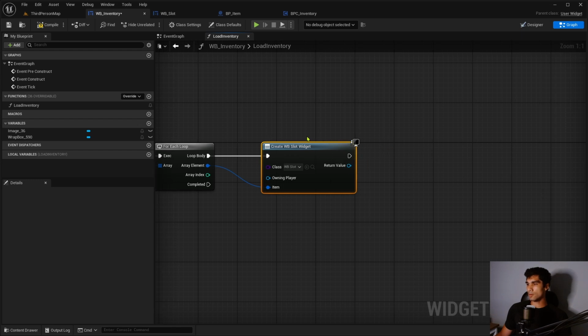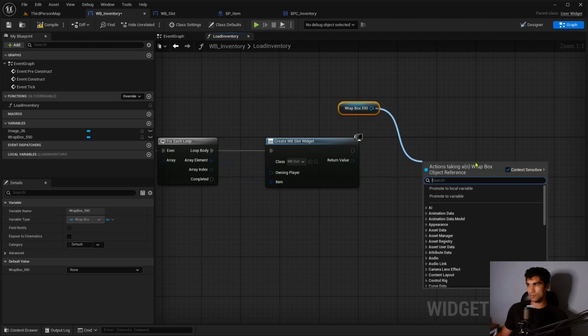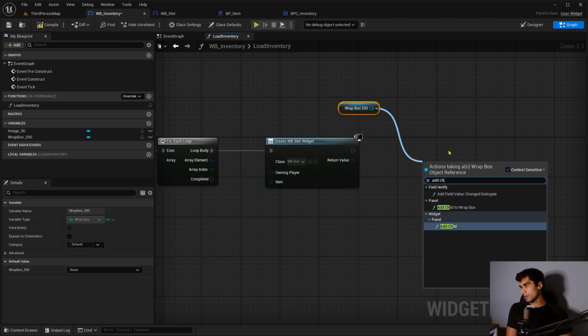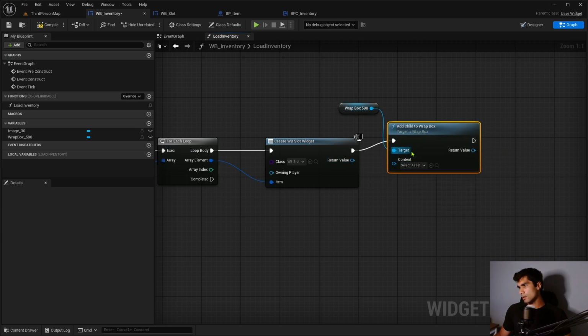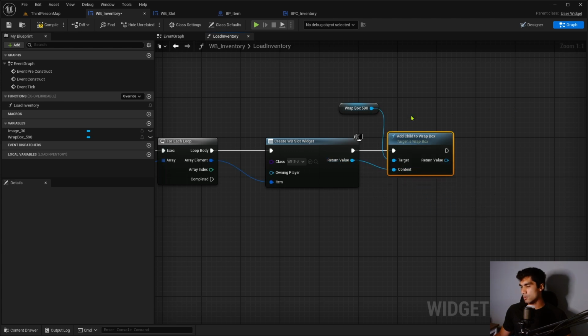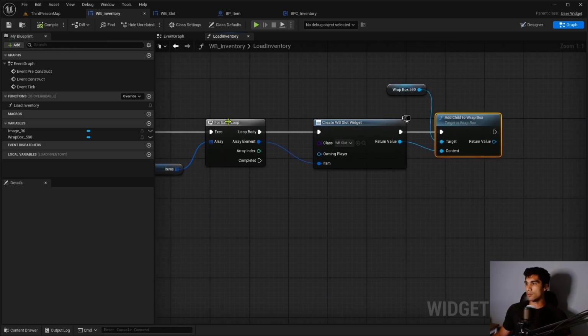And then I'm going to grab this wrap box, which is over here, the wrapbox 590, because I didn't rename it. So add child to wrapbox, attach that in here, and let me return value to this content. So I'm taking whatever this widget is and I'm adding it to the wrap box for however many items I have collected. So let me compile and save that.